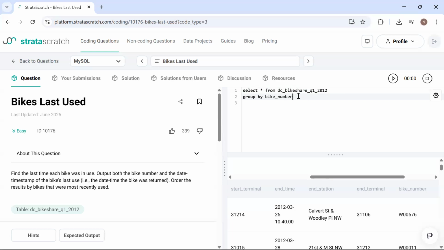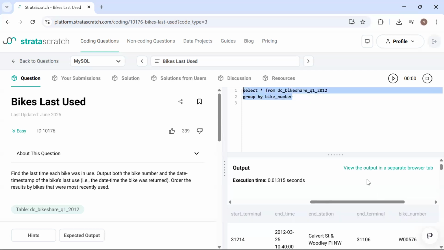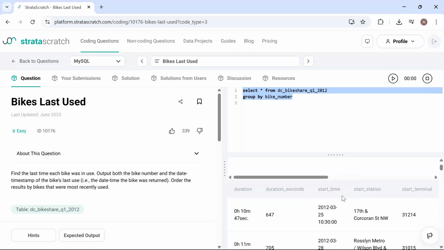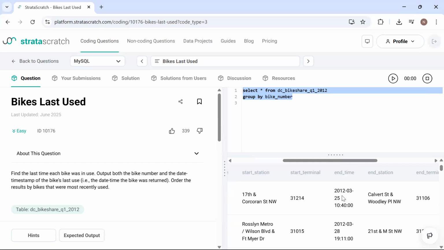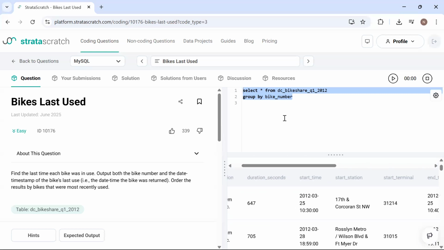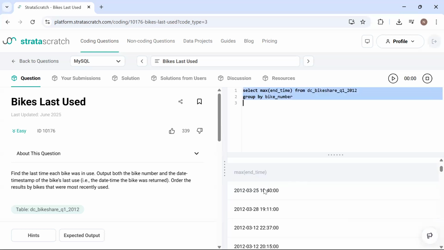From that information, if you want to see how this is going to look right now, we will not get much information. It is just going to give the first row for each unique bike, but this is not what we want. We want the last time that each bike was in use. So we are going to write max of end time. See, we got this. This is the max end time of one of the bikes. This is again for another bike.